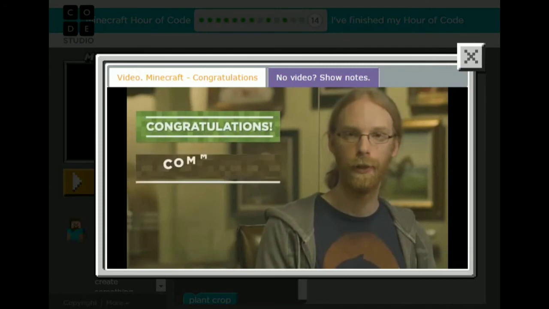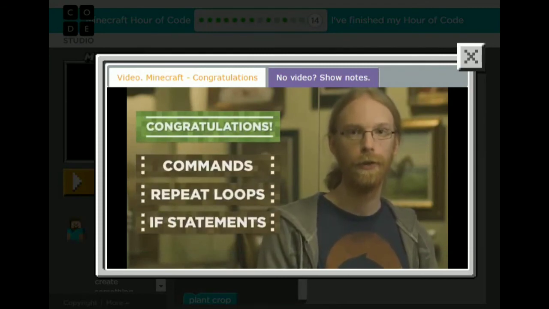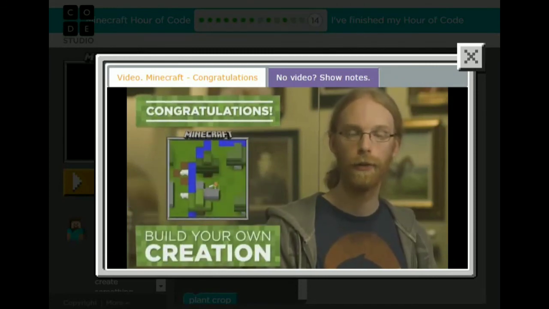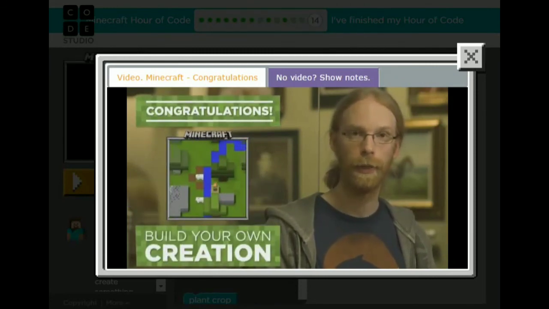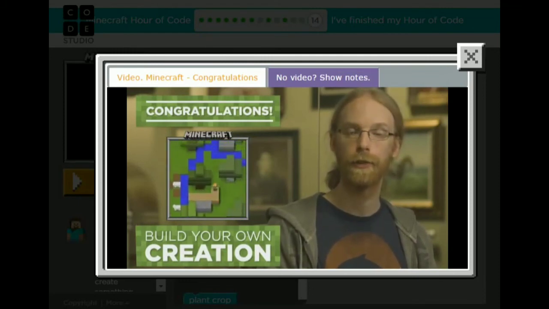Congratulations! You just learned the basic building blocks of computer science. Now, you can use these blocks to build your own creation. There are no more instructions and no puzzles to solve. You can build anything you want. You get to choose.